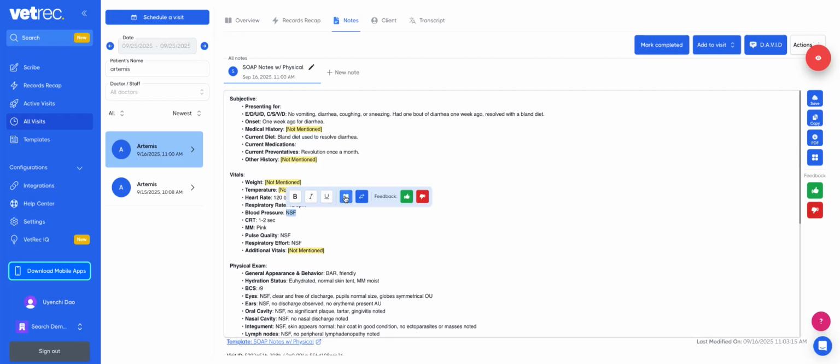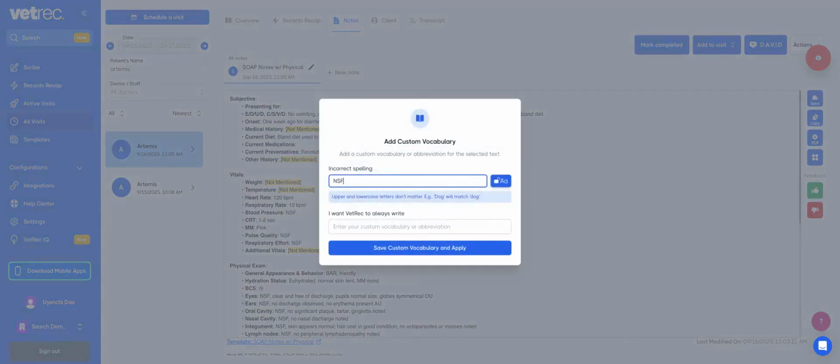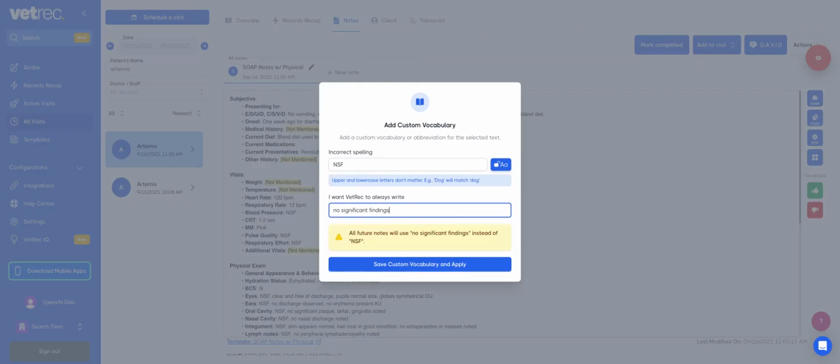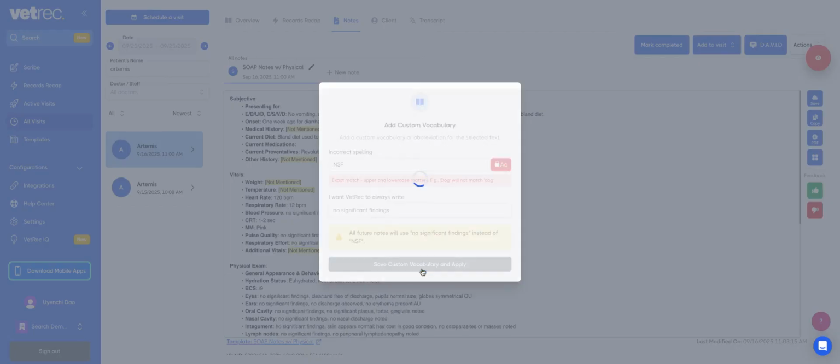then select the Open Book icon. Here, enter the incorrect spelling or phrase, and then the correct version you'd like VetRec to use. You can also make it case sensitive for exact matches as well. When you're ready, click Custom Vocabulary and apply.